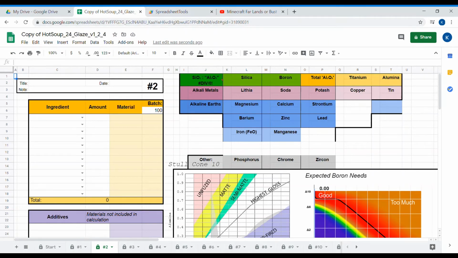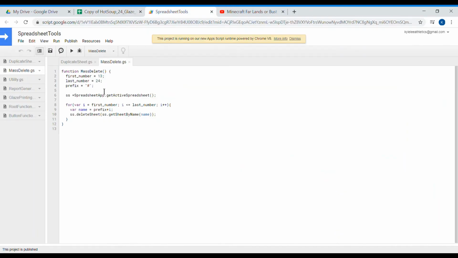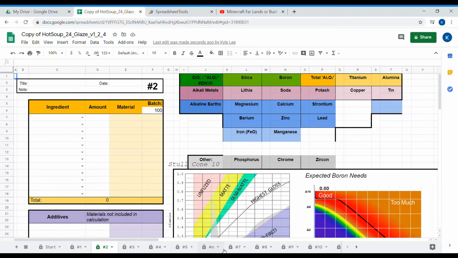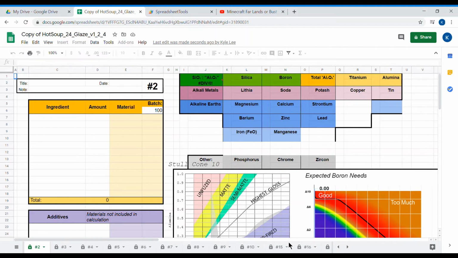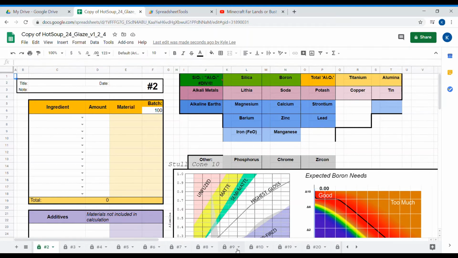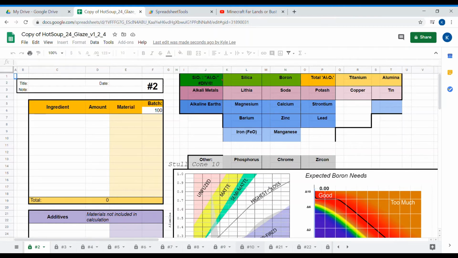So let's say we only want to have 10 sheets or 10 tabs. I'm going to delete number 11. So I'm going to put first number equal 11, and our last number equal 24. So we're going to delete number 11 through number 24, and then I'm going to hit play. And now it's going through and deleting every tab other than tabs 1 through 10. So it's deleting 11 through 24 now.